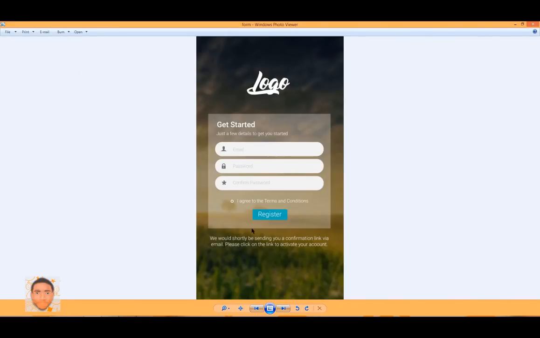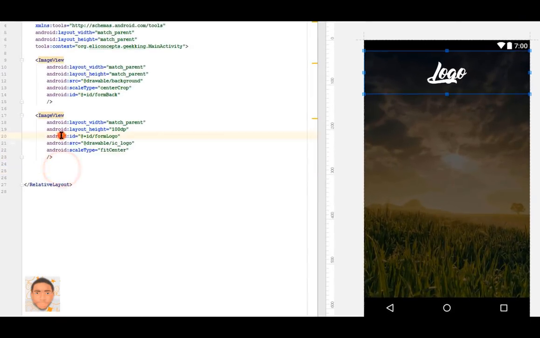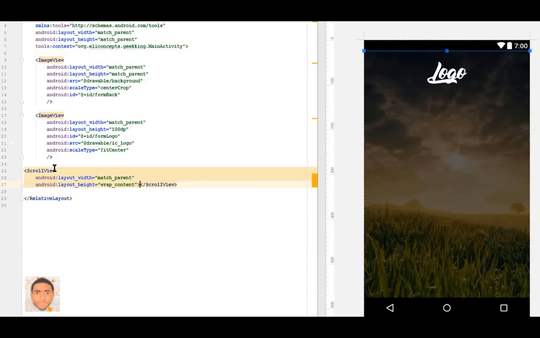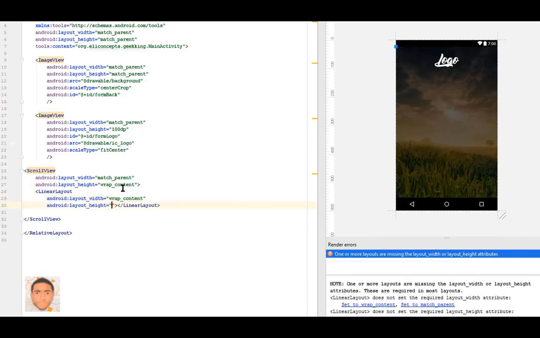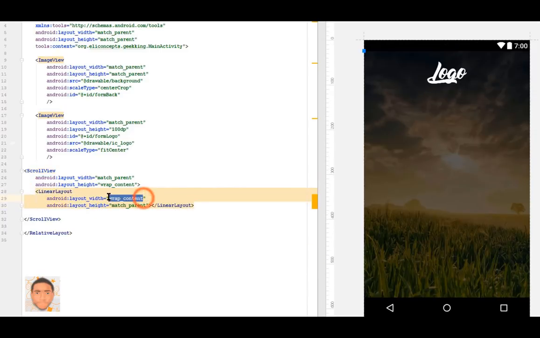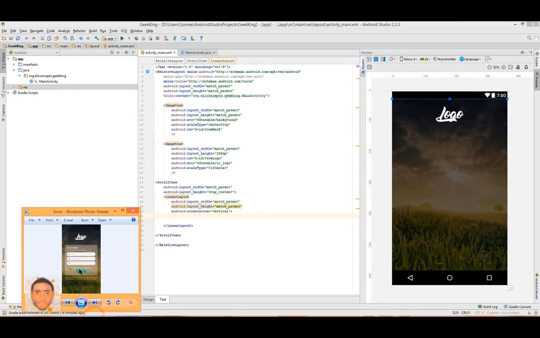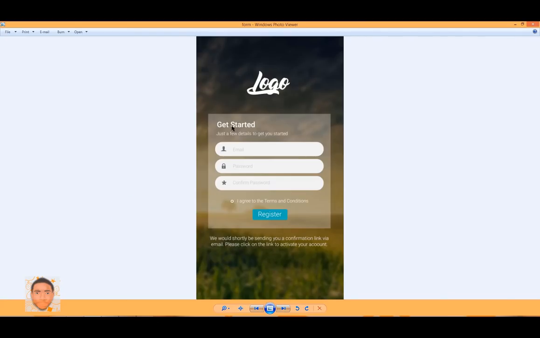Next thing I need to do is find something to house all these elements here. So I'll be using a scroll view, so that if you press on the edit text, you have the opportunity to scroll up and scroll down, depending on how small your device is. A scroll view needs just one layout inside. So this would be the parent layout that will house all the other ones.